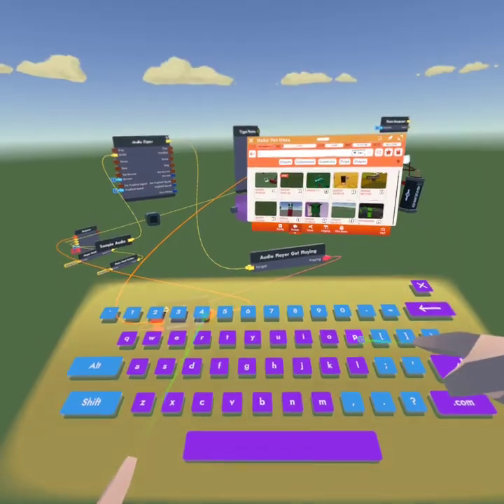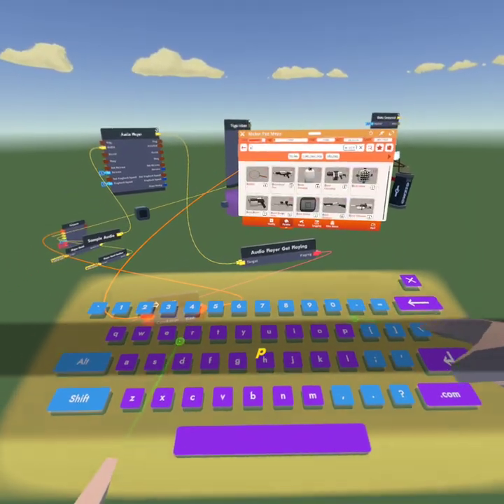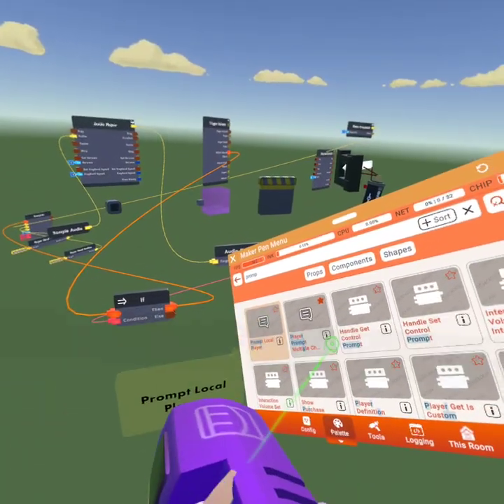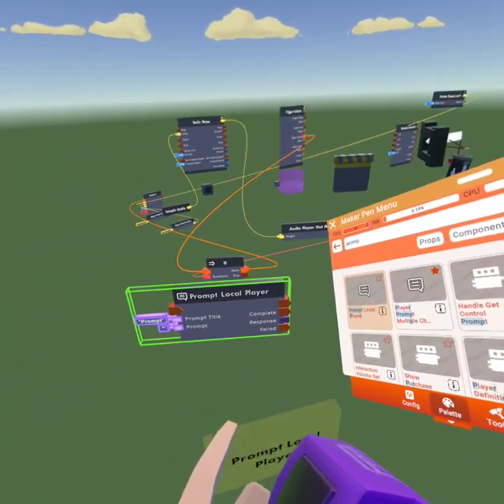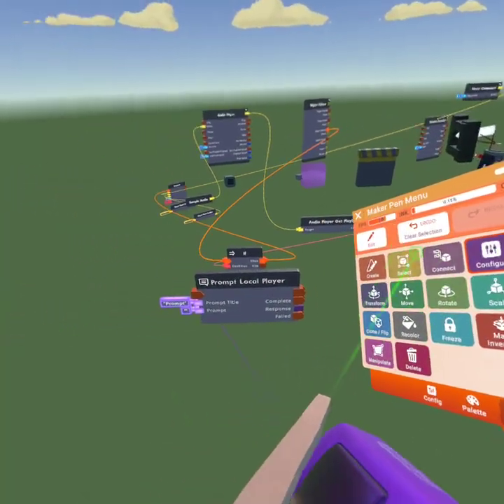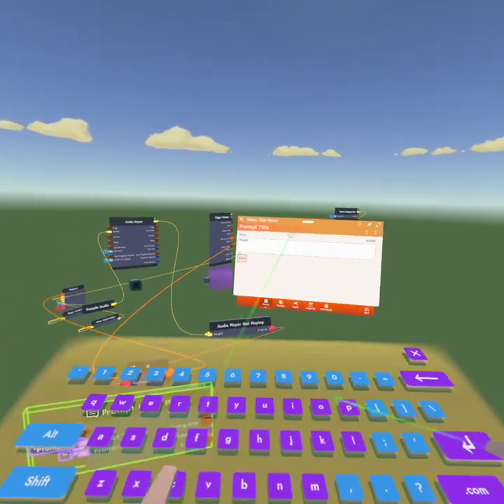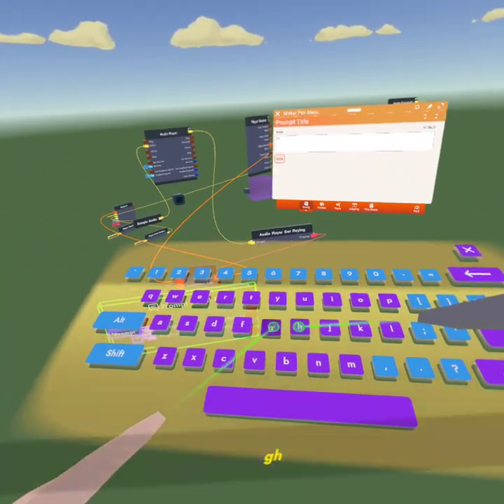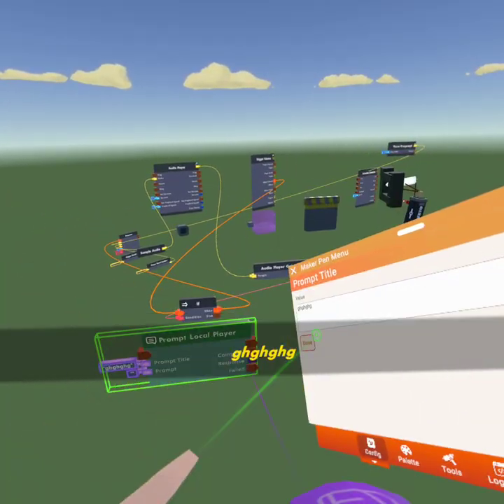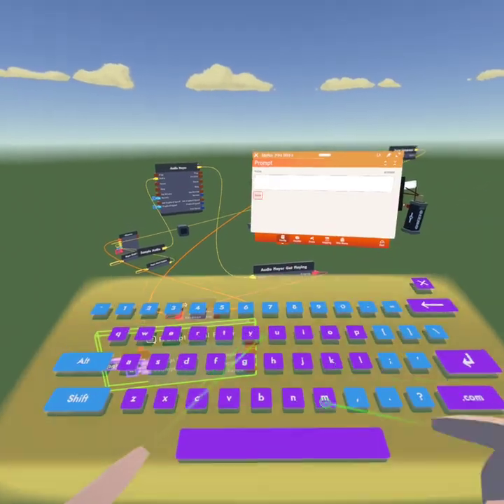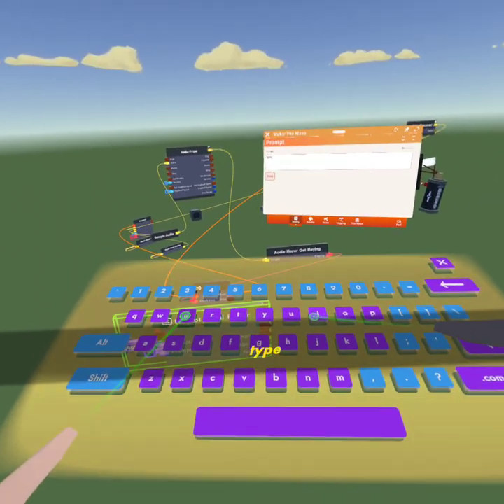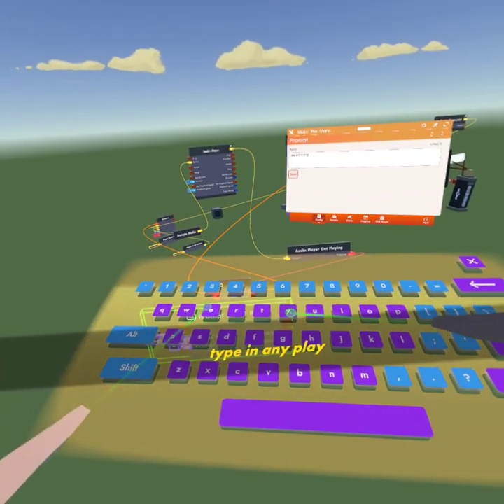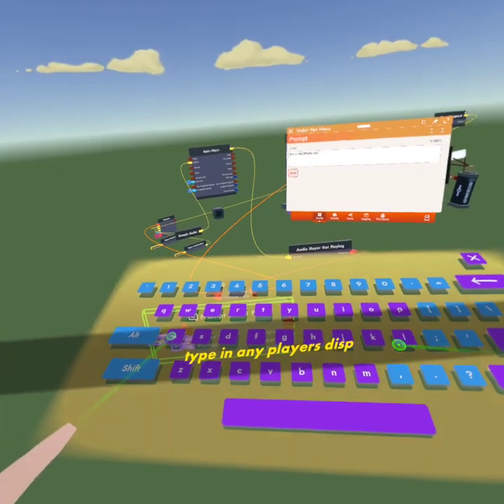So now we're going to use a prompt local player. You don't have to do this, I'm just going to do it anyway. Type in any player's display name.